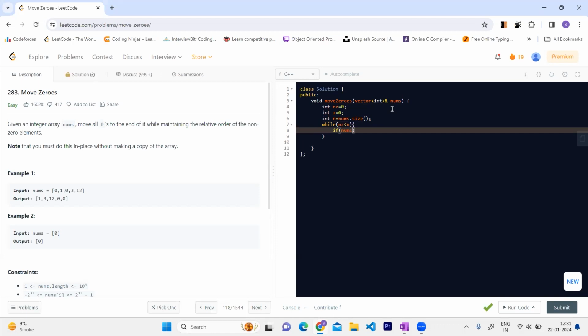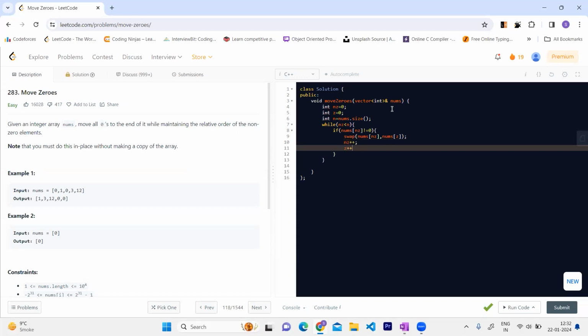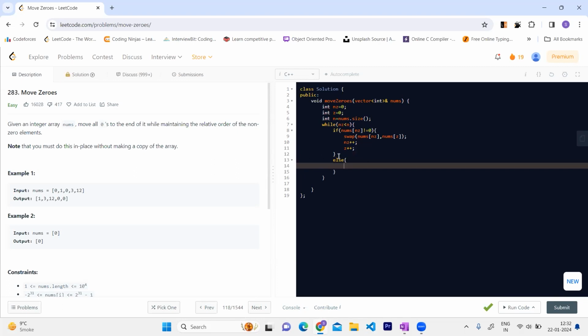Whenever we find that nums of non-zero is not equal to 0, what are we going to do? We'll simply swap nums of nz and nums of z. Side by side, we are going to increment our non-zero pointer as well as zero pointer. Else, we simply increment our non-zero pointer, right? Now let's try to run this code.